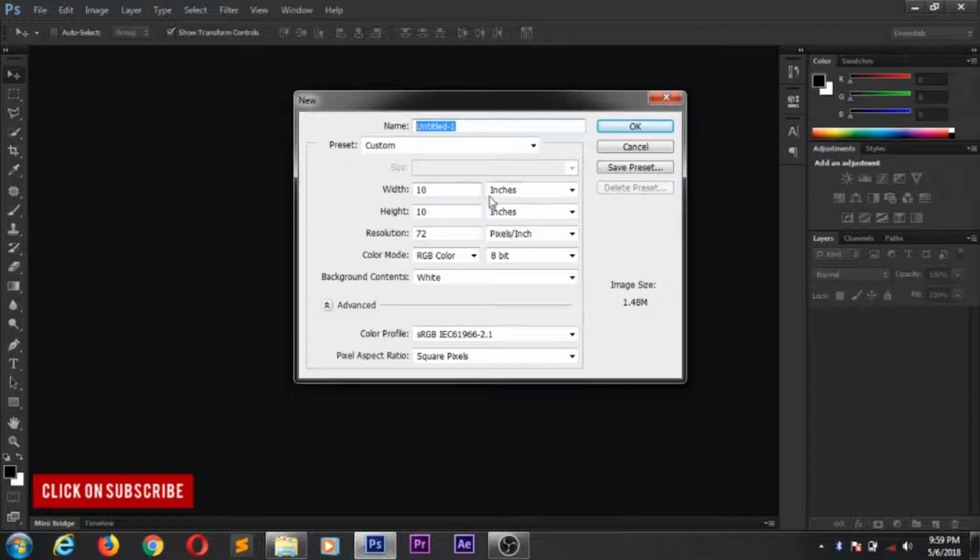Okay, we'll give it a name. Let's say Photoshop Basics. Okay, and here we hit OK. You don't need to change the background color. I don't want it transparent, and I don't want the background color white, but you can also add other colors if you want when work continues later. So here I'll just hit OK.